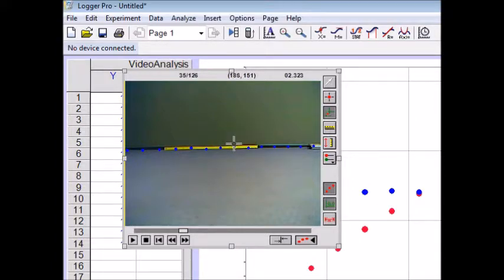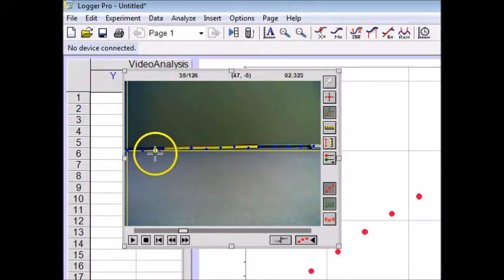For this experiment, the way I did it, I started my x motion here. So x equals 0 right there. Don't worry about this yellow dot. The yellow dot is only there for you to click and drag in case you wanted to tilt your axes.